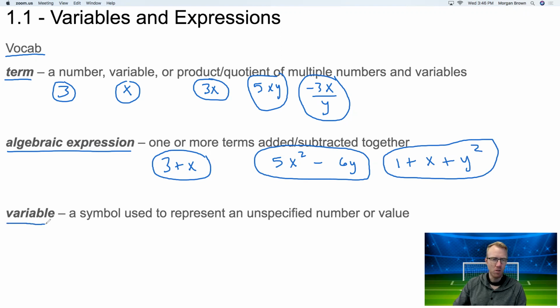A variable is what we use to symbolize anything that doesn't have a specific number or value, or it's an unknown number or value. You can use any letter of the alphabet to represent your variables. We will use x most often in this class, but you'll frequently use y as well, or a, b, and c, or k, or z, or anything you want. If you don't know the value of it, you can just use any letter to represent that.